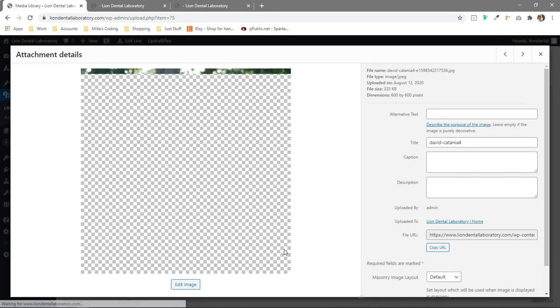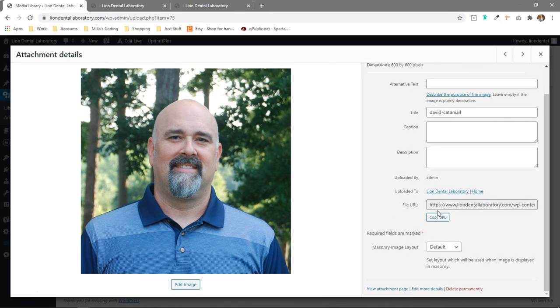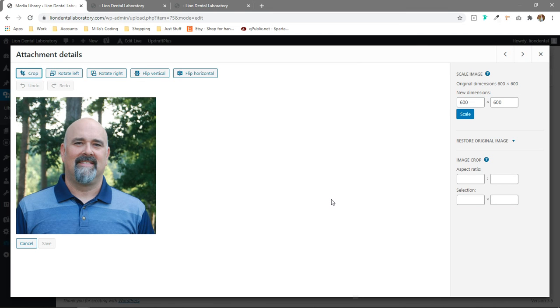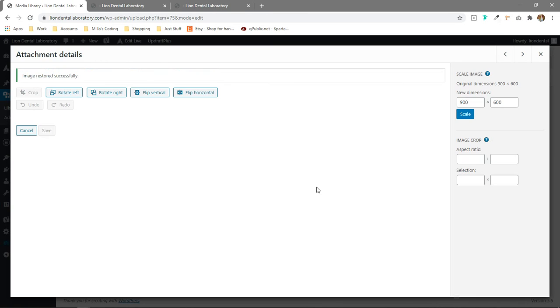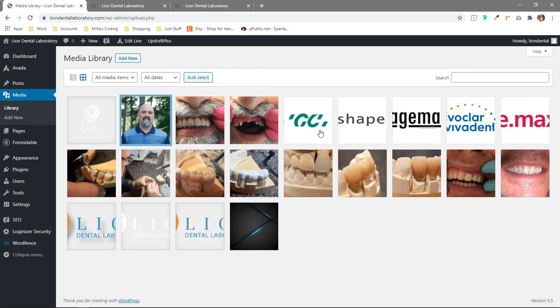And the reason I clicked save is because I'm going to show you how to restore your image. You can say, oops, I didn't want to do that. Let's go back to edit that image and click on restore original image, which does not display if you have not previously edited an image. So you can click restore and it will put your image back to the way it was. No harm, no foul. And that is that.